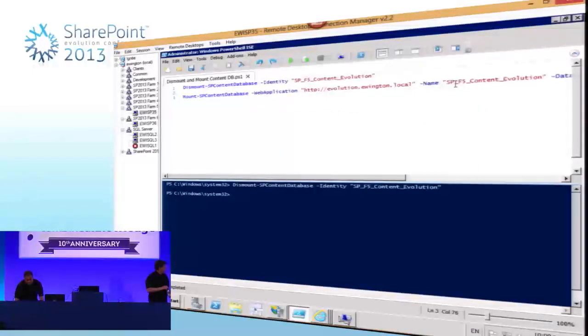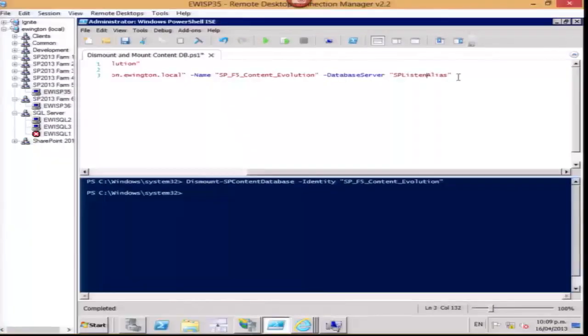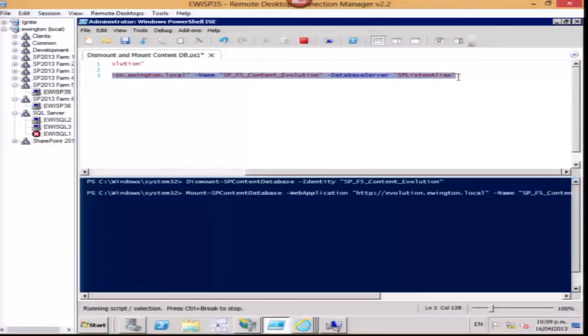I then can reconnect my content DB. I called it content before, so just change the name on that. Did you apply that? Okay, and if I run that bit of PowerShell, that's going to remount the content database using that new connection string, which is now pointing to the listener. What this means is that when I fail over, it's going to follow and use the listener, and the listener will go over to the other one, and I'll still be able to render content, hopefully.